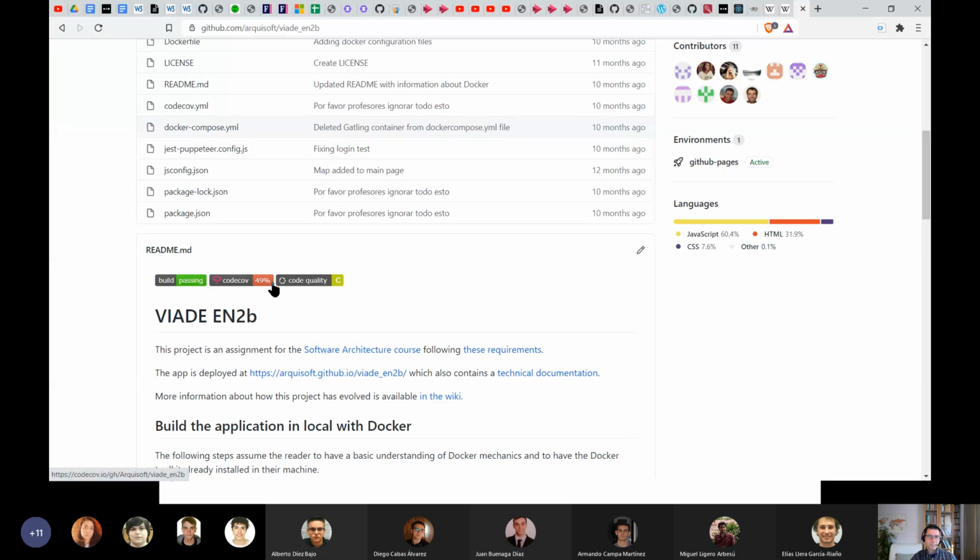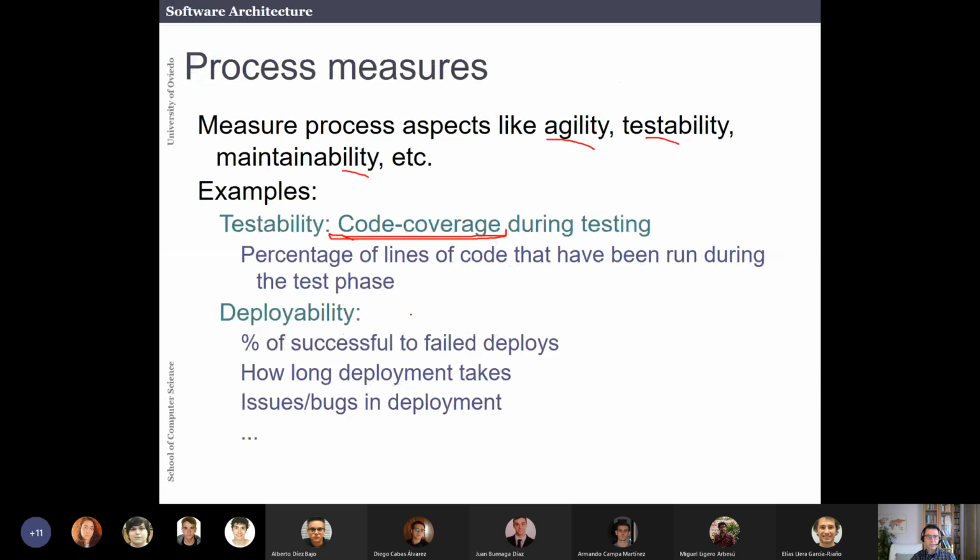But again, my view here is that you should be pragmatic with these numbers, and you should try to improve them. But it's not a religion. It's not something mandatory. You have to improve them, but that's okay. And also about deployability, you have other numbers like the percentage of successful deploys or how long deployment takes, issues, bugs, etc.